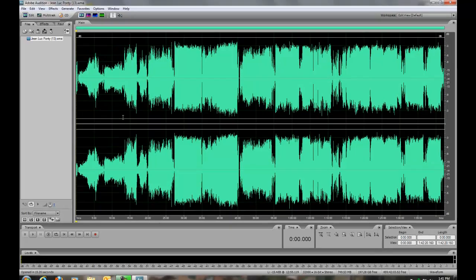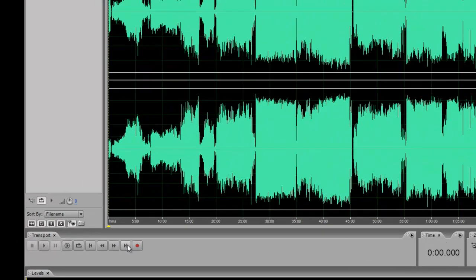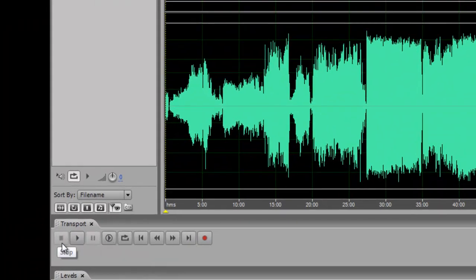Now I want to point out a couple of things. Number one, we can look at this panel over here. As you can see, there's the file, Jean-Luc Ponty. If you come down here, here are your various sound controls. Here's play, stop, pause. This is play from cursor to end of view. You don't really need that right now. Basically, you're just going to be dealing with play and pausing.